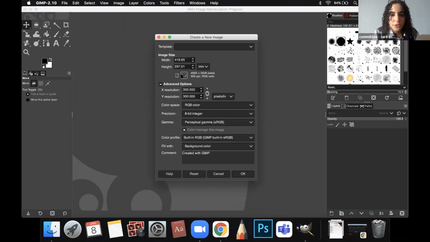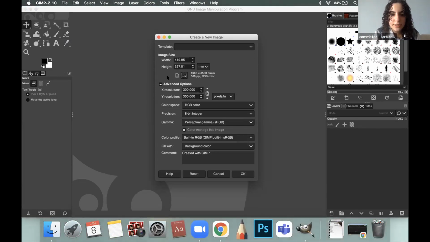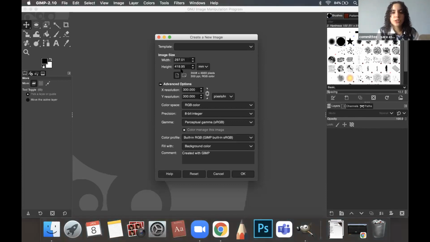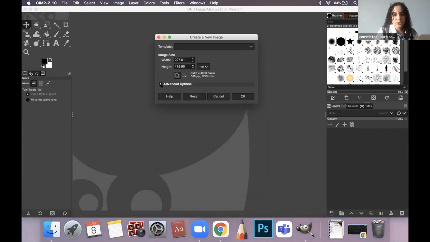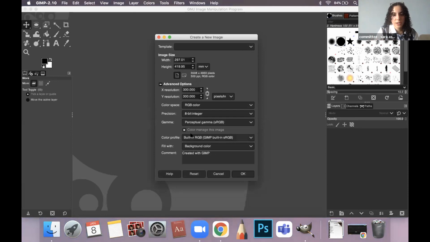So you can also pick whether you want it to be a portrait or landscape by pressing these. I think it's very obvious which one is landscape and which one's portrait. I always like to use portrait because that's what a lot of projects usually are. But when I draw, because I draw, I tend to use landscape. But for projects, always portrait. So over here are advanced options. You just press this.